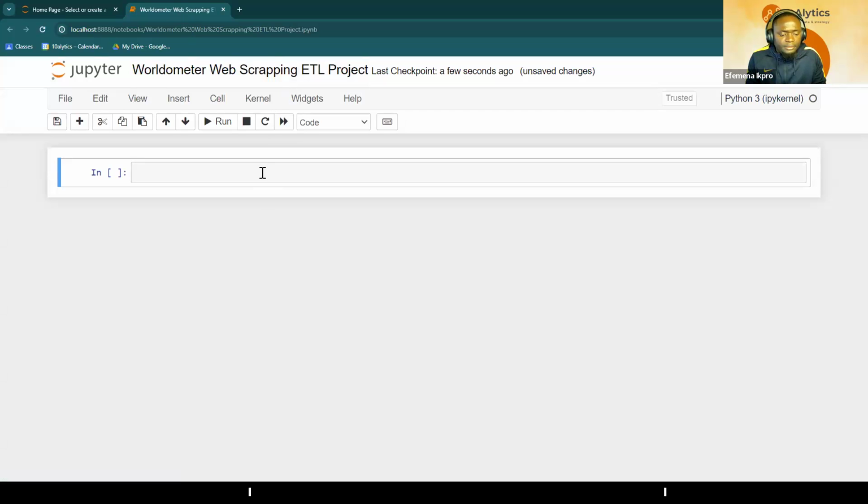The key thing is I'm going to break this down into steps for you to easily understand. Step one, we want to do extract, transform, and load. So step one is we need to import libraries. Import your libraries.